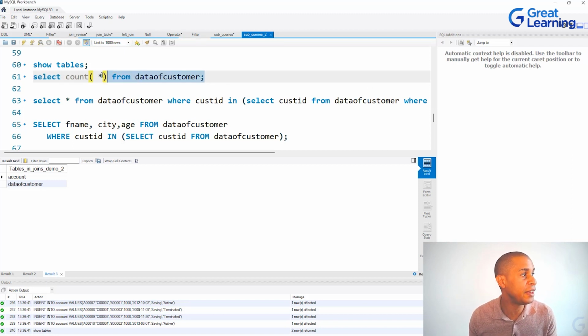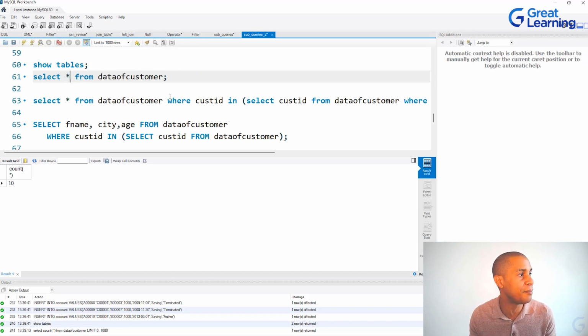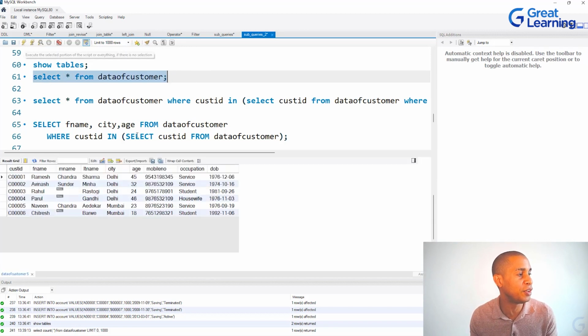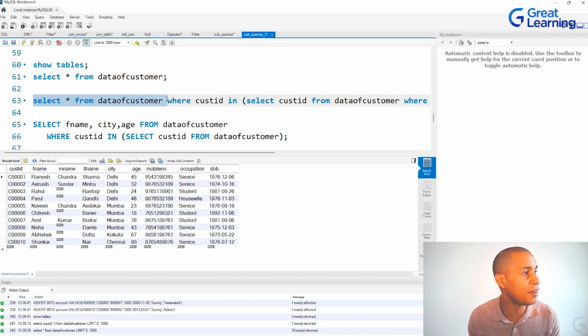First, we're using the data of customer table here. So we're going to just look at that table, and we see there are 10 records. We can also just eliminate the count and just look at all the records to get a better understanding of that table. We have worked with this table before, but it's always good to familiarize yourself with the columns. So we have customer ID, first name, middle name, last name, city, age, mobile number, occupation, and the date of birth. So we can select everything from that particular table, similar to what we've done for the first part of this query.